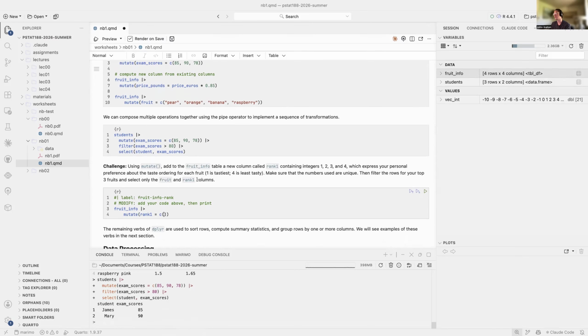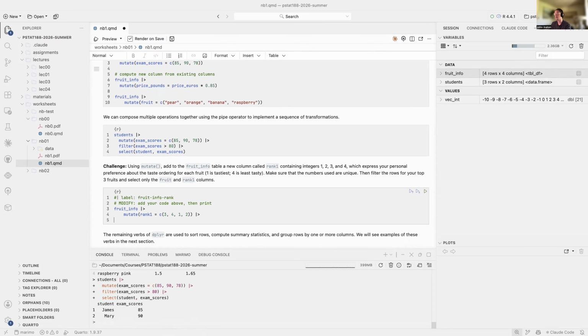So we can start saying what fruits we like. I personally like bananas the most, then probably raspberries, then pears, then oranges. So I'll do pear third, orange fourth, banana first, raspberry second, right? And then filter for the top three.